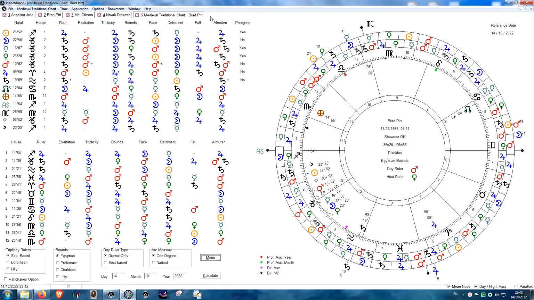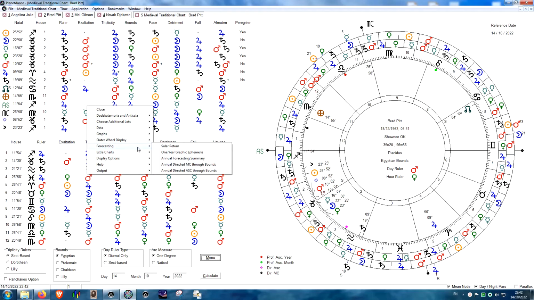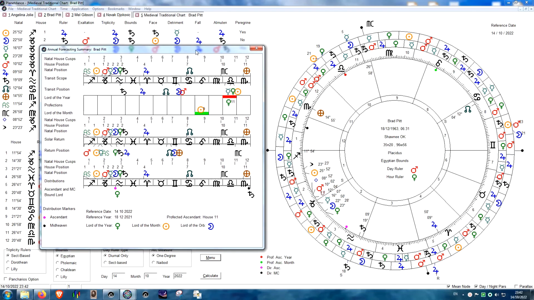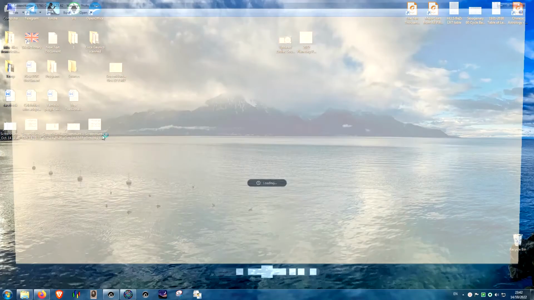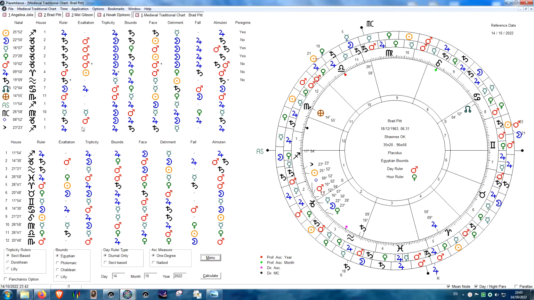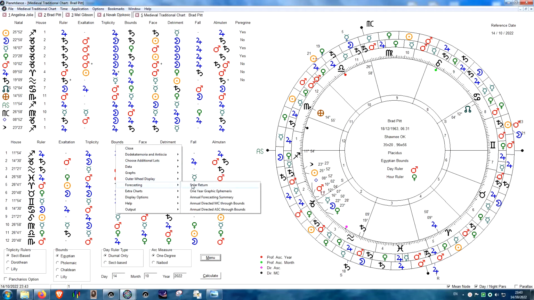Solar return. So what I wanted to show was that here with forecasting, the annual forecasting summary. This is really golden, folks. Let me make a screenshot here with my free software Screen Hunter, and it will be here. And let me open it. Let me zoom in so you see better. So take a look here. Let me calculate the solar return. So right click, forecasting, solar return chart.